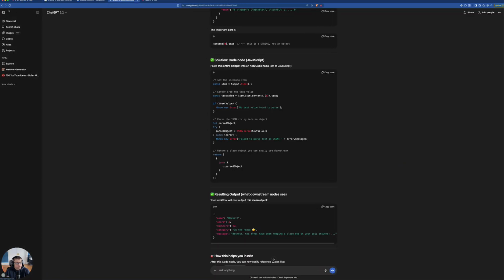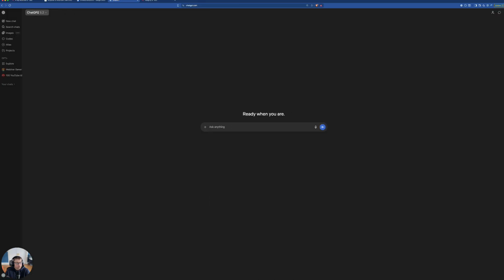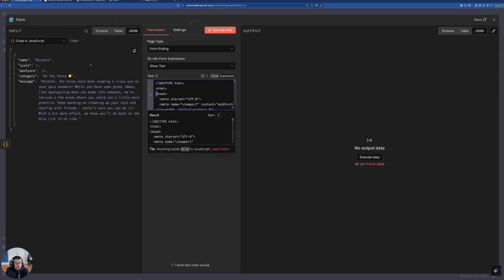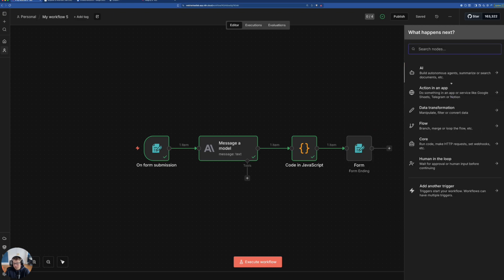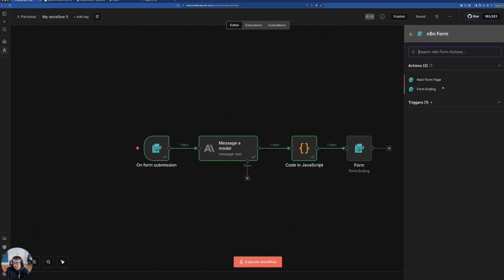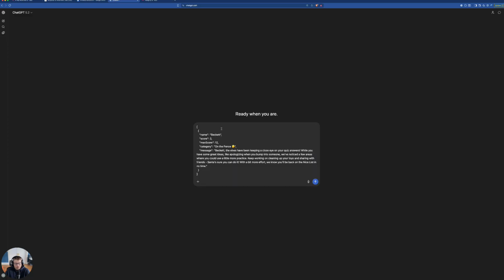So let's go back. Whoops. This. All right, so here's this. What I want to do is copy the format that's here. And I want to get the name of this node. It's a form node. What's this thing called again? I forget what it's called. Let's just here, go to search, n8n form ending. Okay. So I'm going to paste this in.